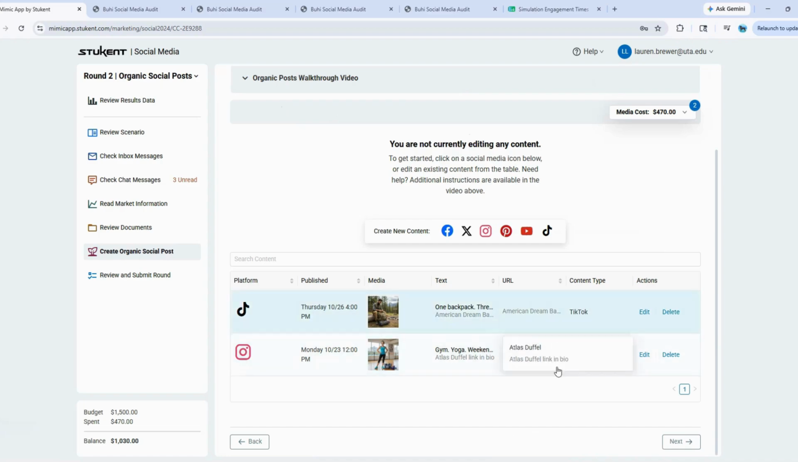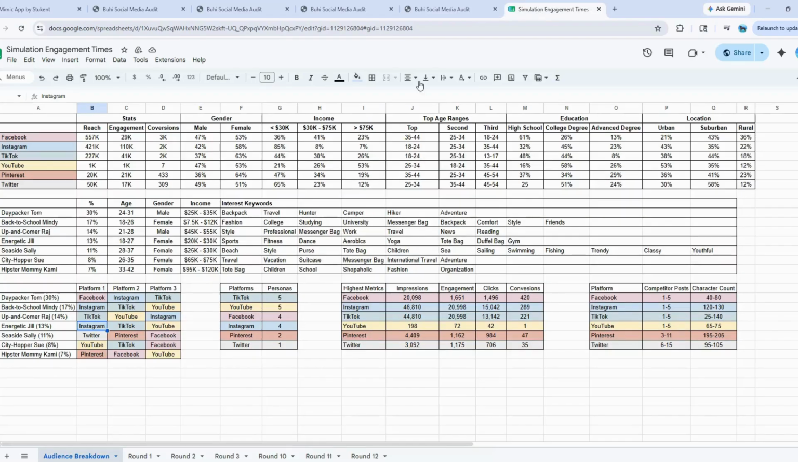So now I've got my 2 posts here. And for my 3rd post, I want to target, this time we're going to use Seaside Sally. So Seaside Sally here, beach style, tote bags, sea, sailing, fishing. We can see that Seaside Sally is on Twitter, Pinterest, and Facebook. So I think for this one, let's go with Pinterest. We've not used the Pinterest platform yet, so let's do that.